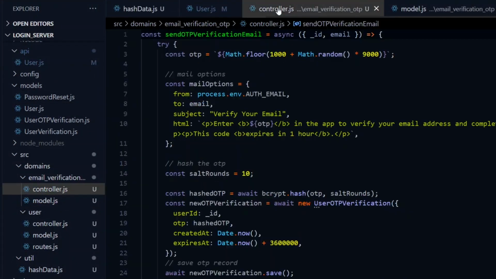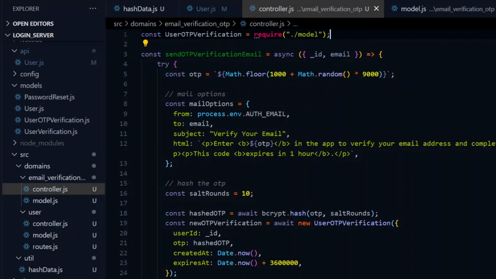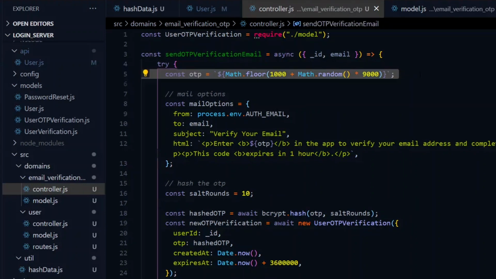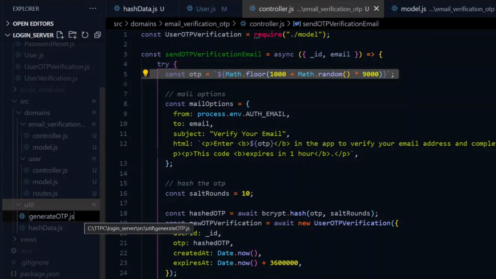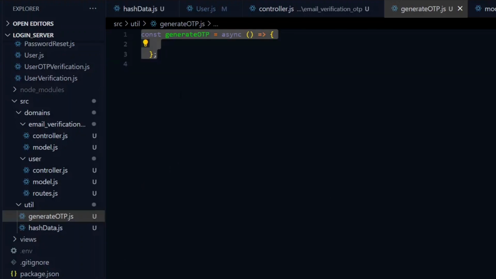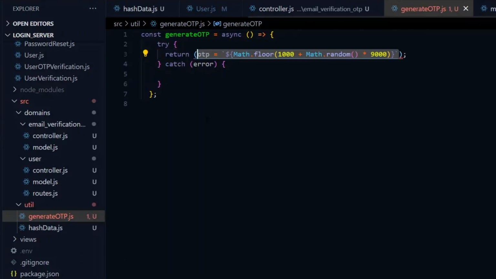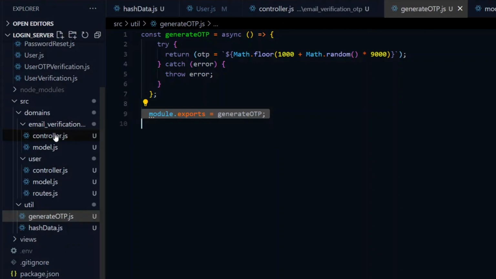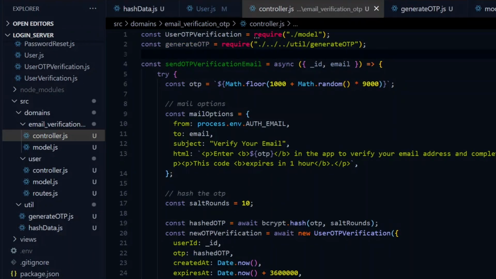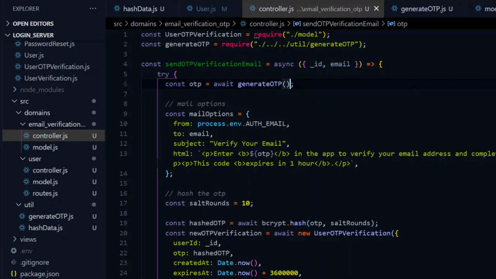Now at the very top of the function, I'm making use of the math class to generate a random OTP. This is something I can extract as well. So under the utilities, I'll create another file for generating OTP. In the file, I'll create an async function with a try-catch block. This function will just return the OTP statement from the controller. In the catch block, we'll throw any error that will occur and we'll export the function. Back in the controller, we can import it and use it, making use of the await keyword here.